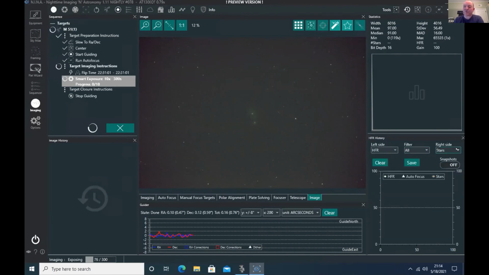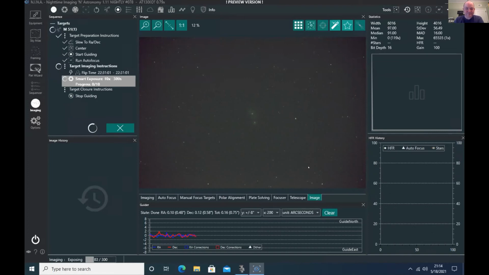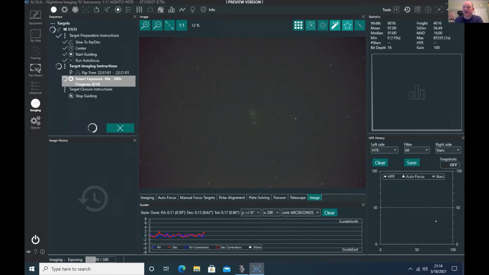Actually, you can show 2 variables, one on the right side and one on the left side, if you are so inclined. And it's useful because at the end of the night, what I normally do, I start the sequence and then I go to sleep. And in the morning, I connect back via remote desktop to my mini PC, and I see how things have progressed during the night.